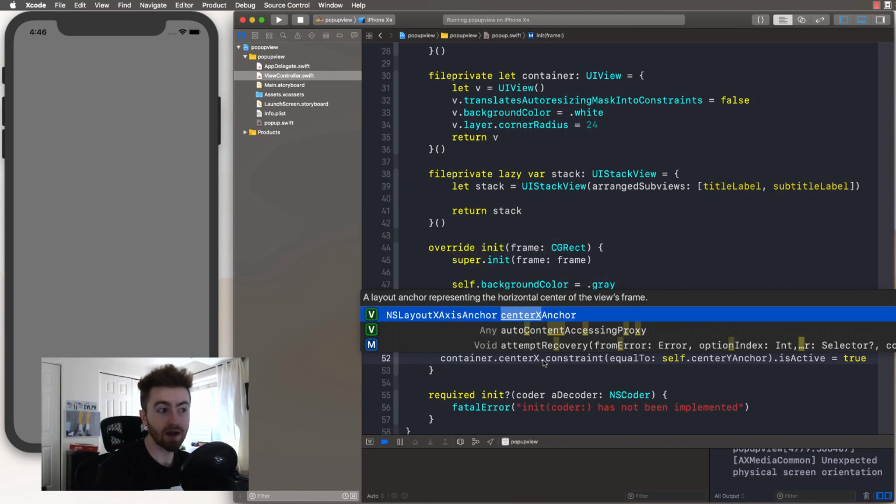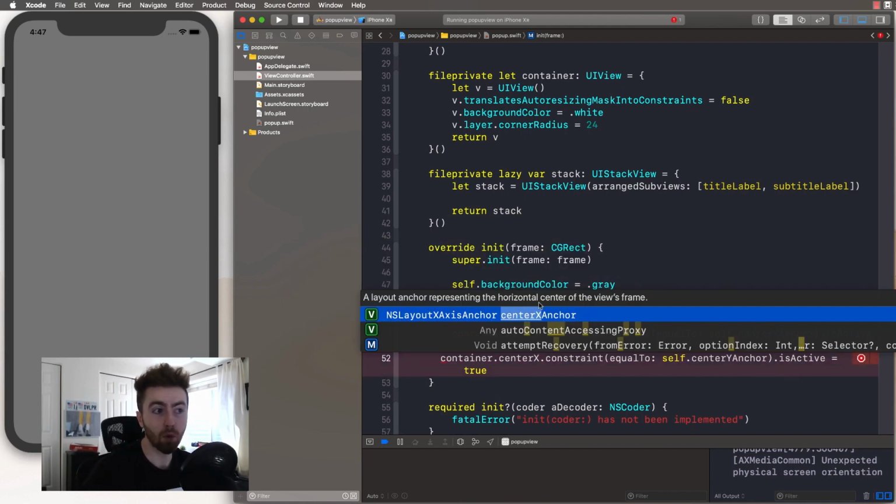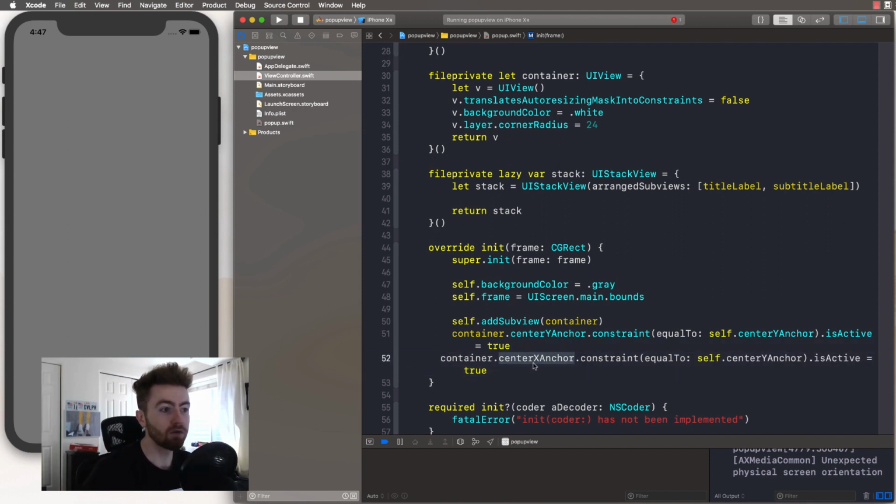So if I change it to centerXAnchor, it's going to say a layout anchor representing the horizontal center of the view's frame. So if we constrain it to the center X, it will constrain it on the X axis. Now, if you try to use centerXAnchor here and centerYAnchor here, it will crash because these are two different anchor types and it won't work, because you can't constrain something on the X axis to the Y axis. That doesn't make any sense. All right, so we're good there.